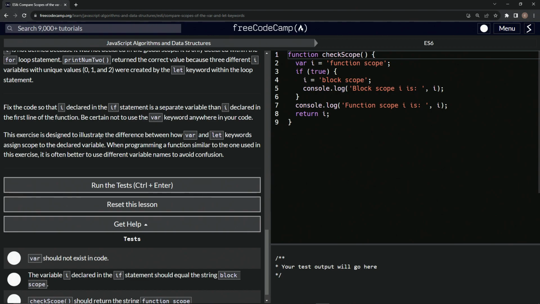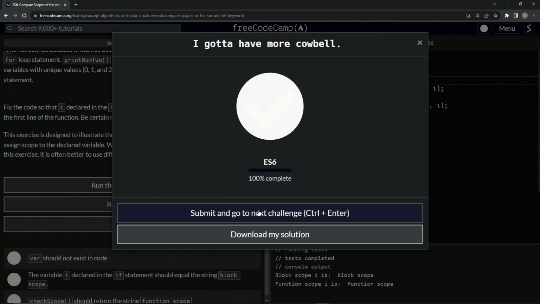This exercise is designed to illustrate the difference between how var and let keywords assign scope to the declared variable. When programming a function similar to the one used in this exercise, it is often better to use different variable names to avoid confusion. Definitely. Okay, so we've got var i function scope right here. We're just going to say let right there. And that should take care of business, except for the fact that this is declared outside, so we're going to need to declare this one inside here. So we'll say let again right there. Let's run the test. Looks good, and submit it.